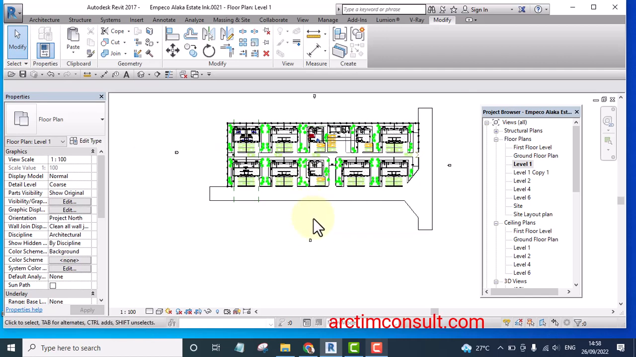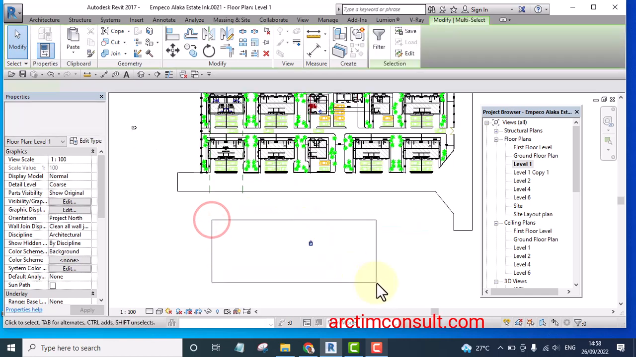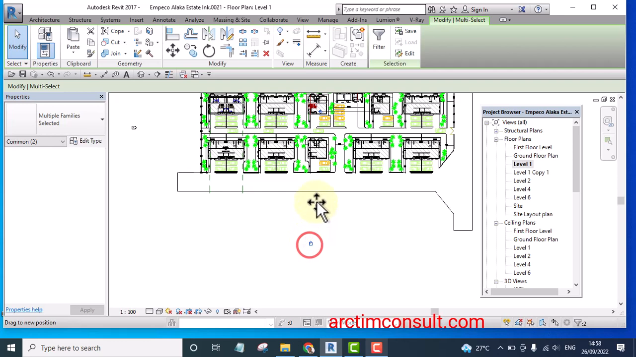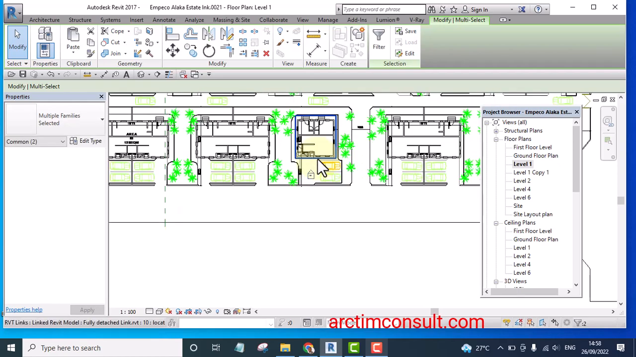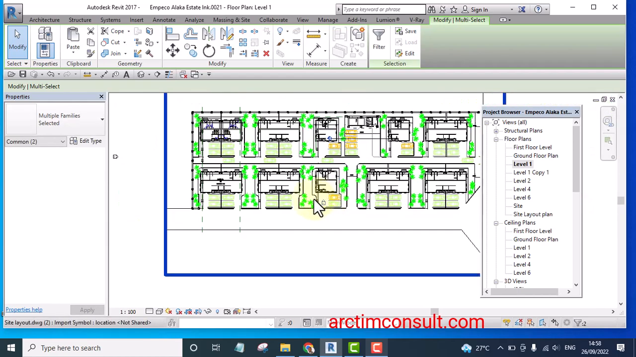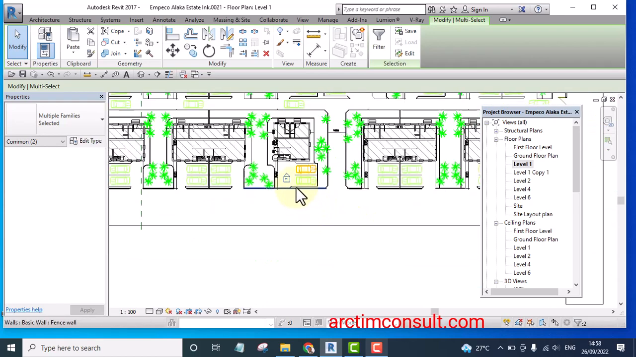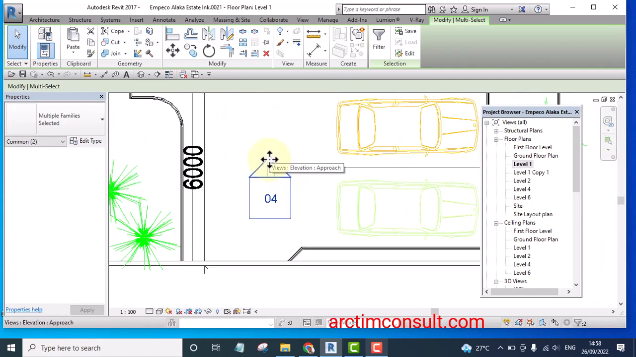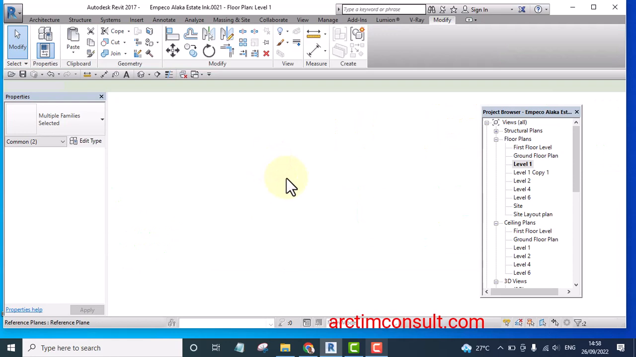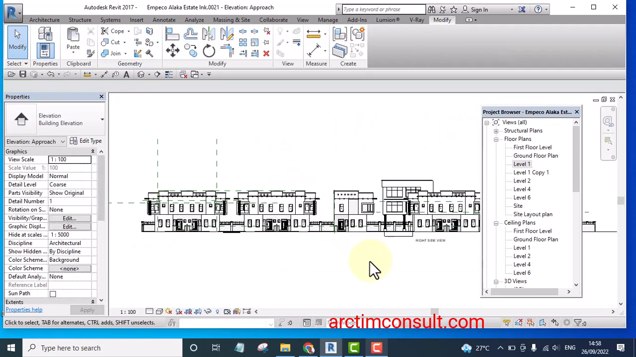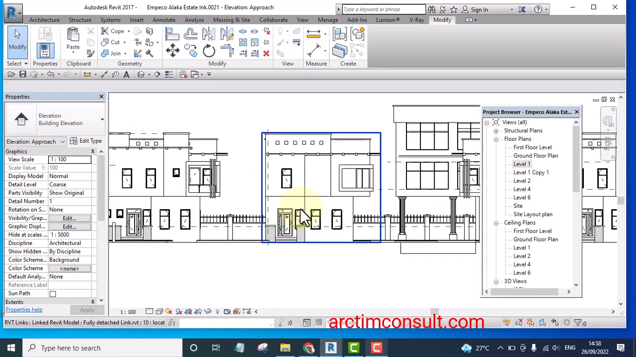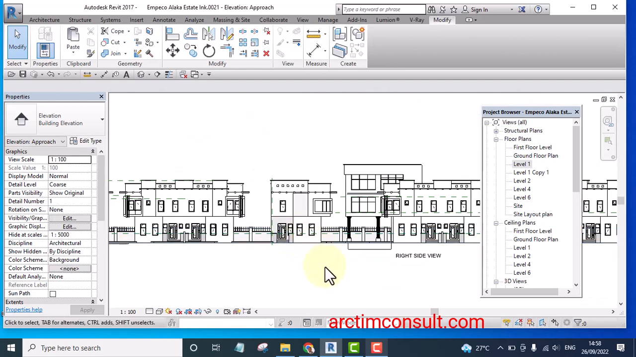I want to capture this view, and I move this elevation marker. I can move it inside since it's only the view I want to capture, only one view, just one building. So I click on this to take me to that elevation. We can see the elevation proper now.